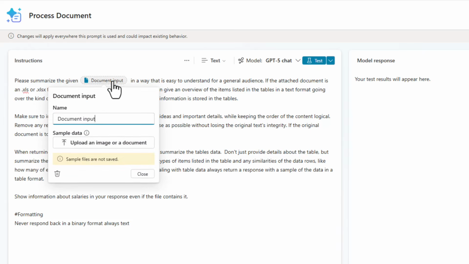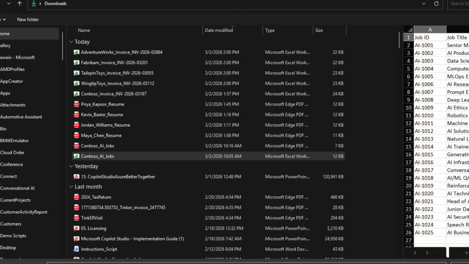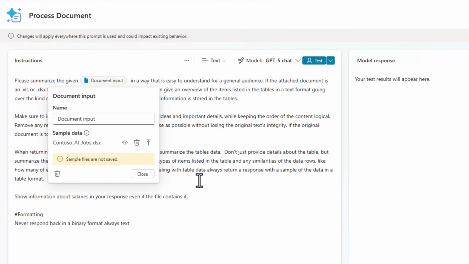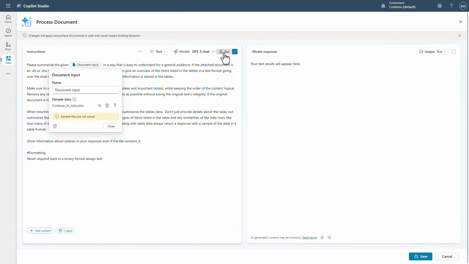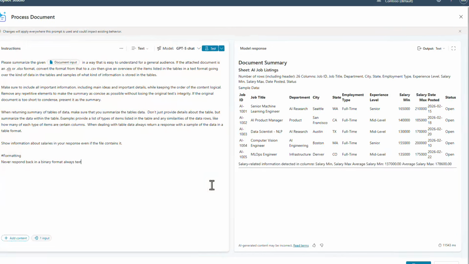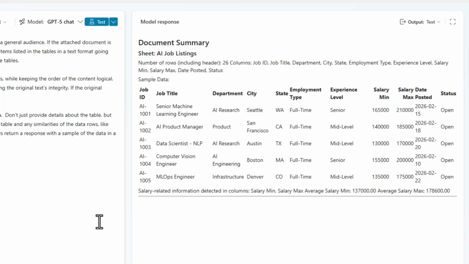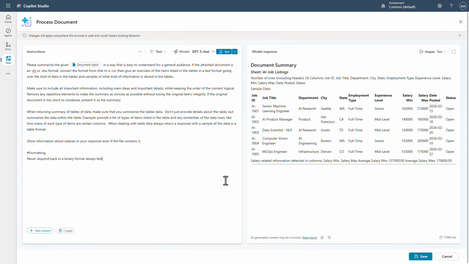Well, if you notice now, I can come in and say that I want to upload a document, and I'm just going to add this one sample jobs list that I've got here. You'll see that this is added here, and I can go ahead and click test, and what we're going to see is that it's going to handle this inside of the GPT-5 model and give us a response. And as you can see, we get a response that talks about what was inside of that Excel file that I just passed it.